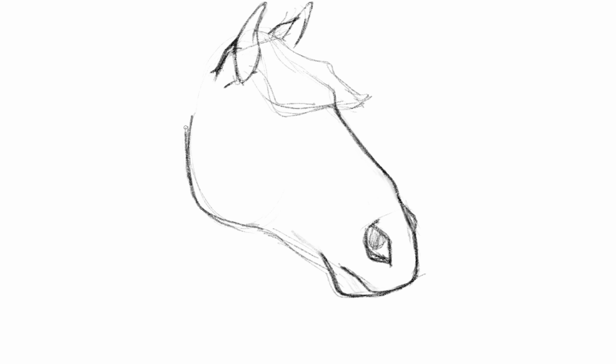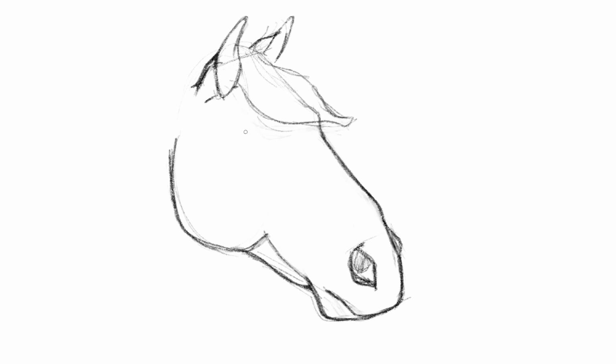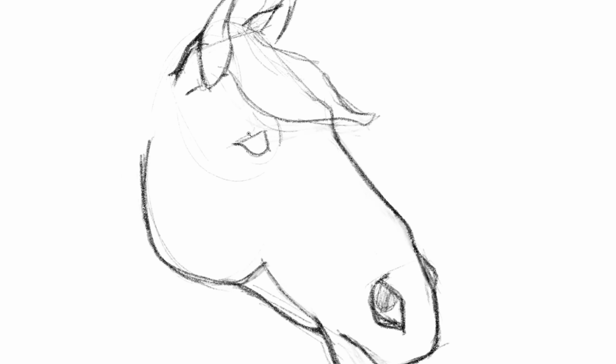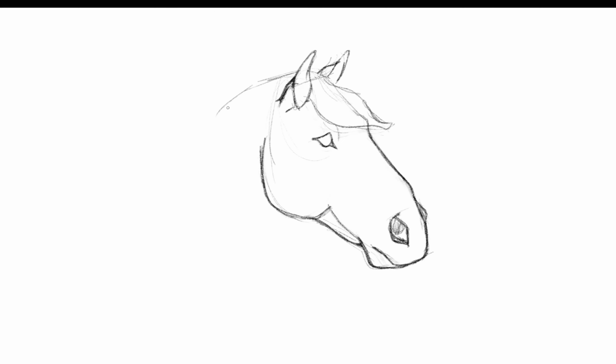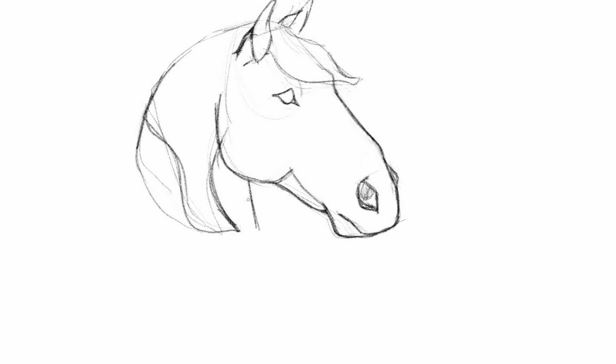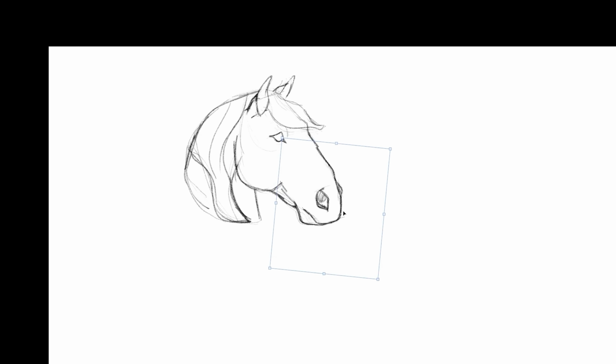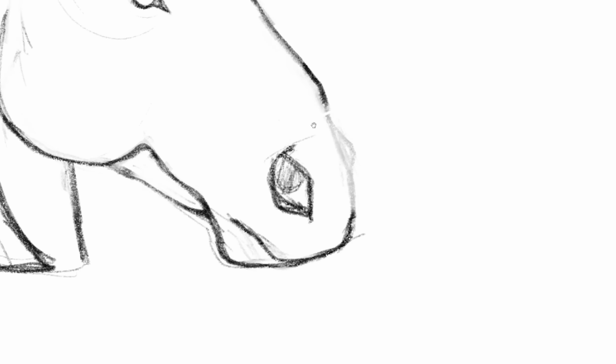So here I'm drawing the jawline, and I'm just basically blocking out the main shapes, sketching the eye here, and then I move to the neck. And then I realized that the muzzle is too long, so I've selected this part and tried to adjust it by making it shorter.